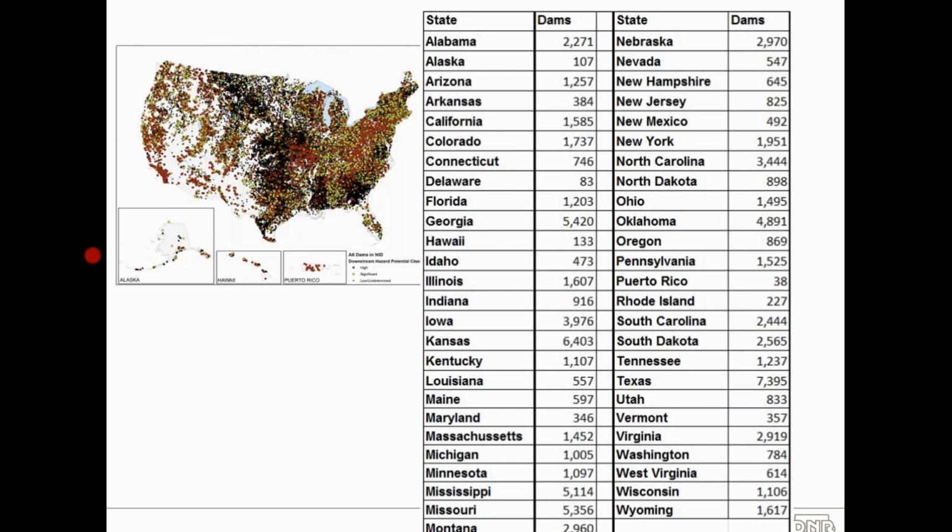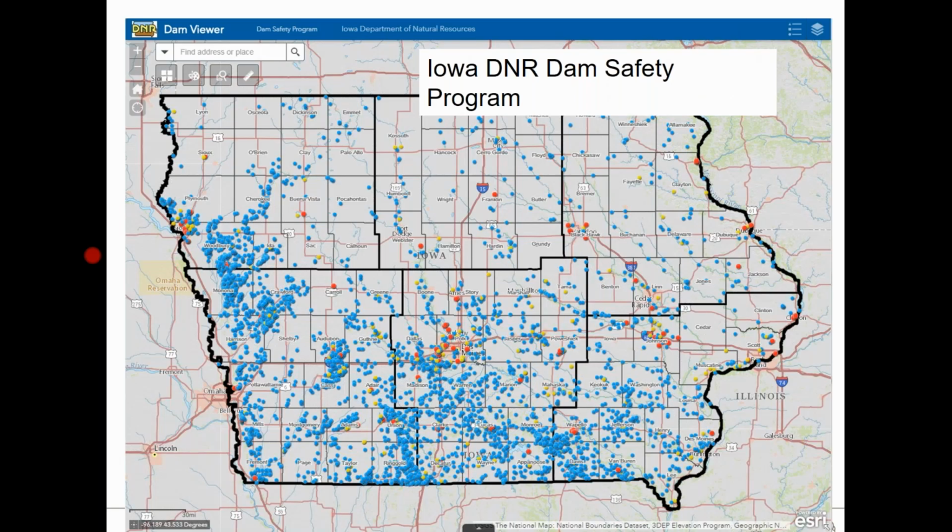So we have lots of dams. Iowa, I think we're 5th or 6th in the ranking of dams. So even though we're a smaller state, we do have quite a large set of dams. So that brings us to Iowa.